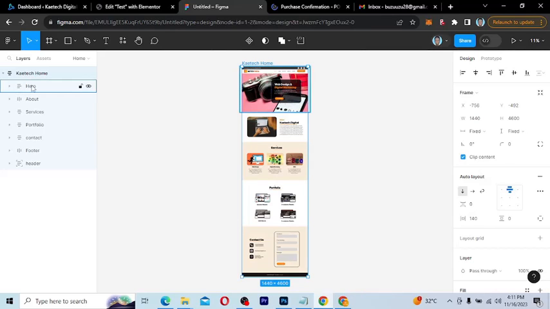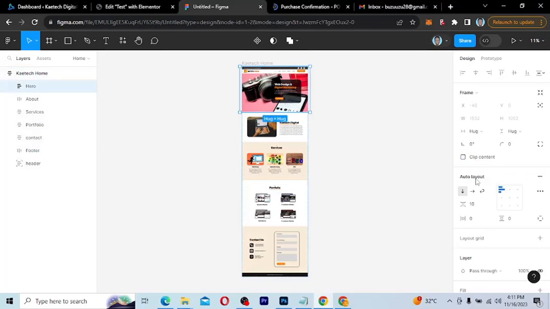Okay, so the hero section was designed using auto layout. So as you can see, this is what auto layout looks like. Convert all your designs into auto layout before you go ahead and run UI Chemie. Okay, so I'm going to just do it again.